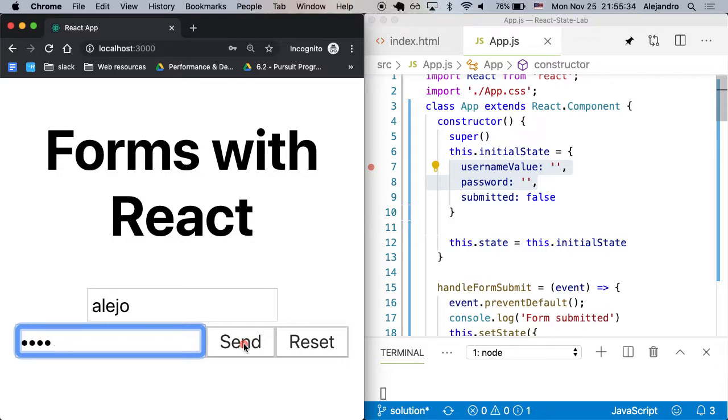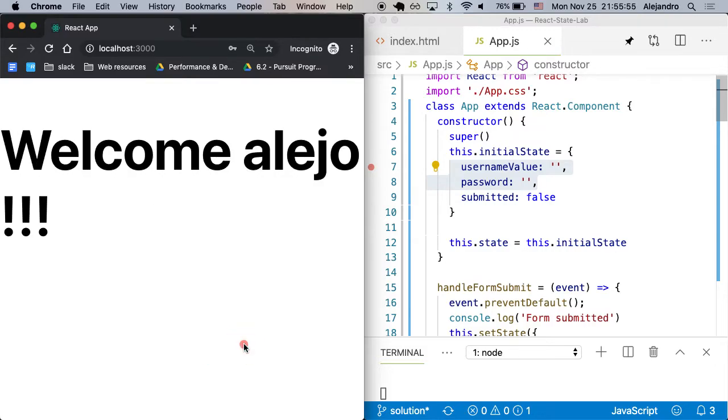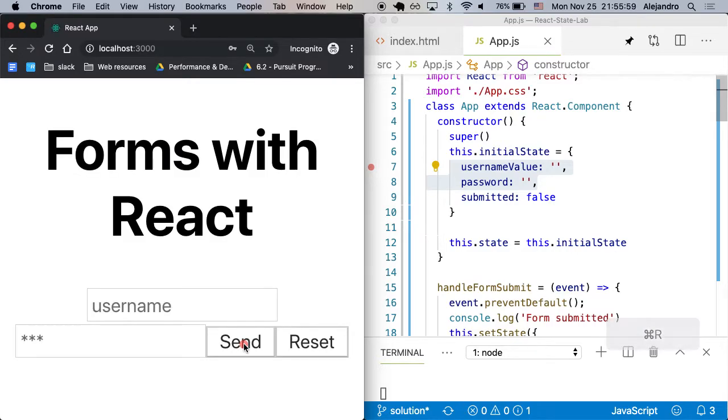The render function has an if statement that is saying if the form is submitted is true, then I don't want to show the form. I want to show the H1 tag that says welcome. And then the render ends up returning the welcome message, basically. And we get to this.